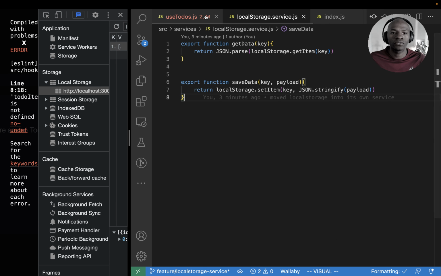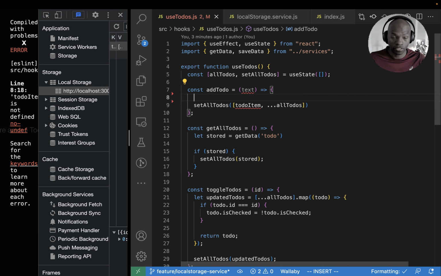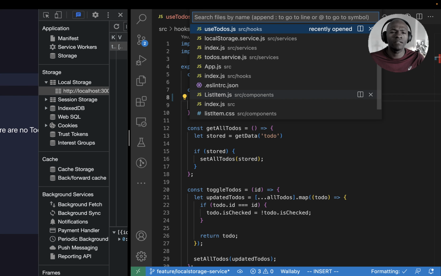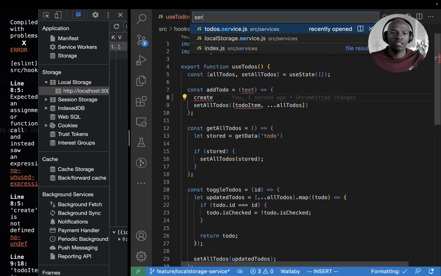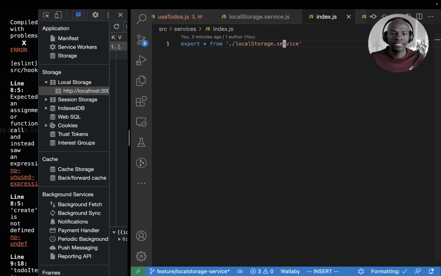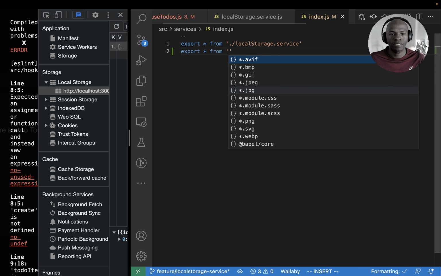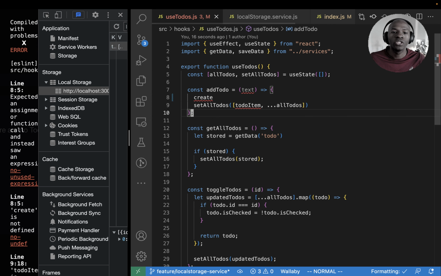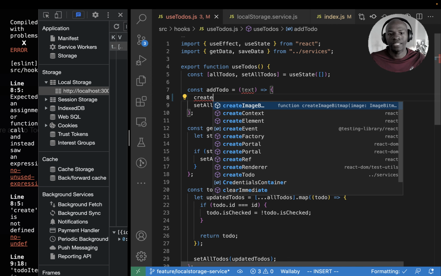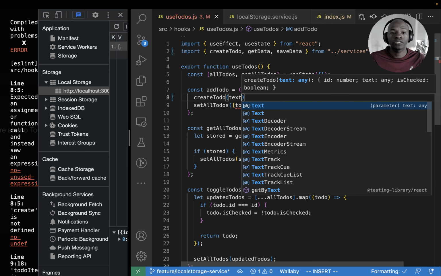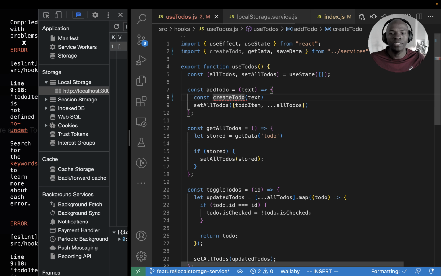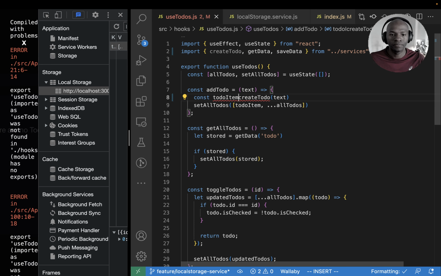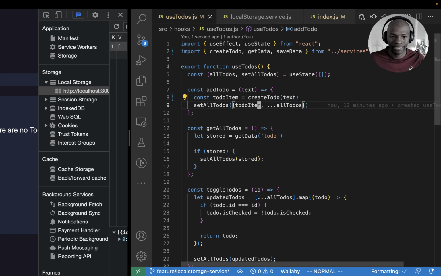So what do we have now? What we just need to do is to create to do. So let me go back to services, service.index, and then here I'm just going to import that, and then make sure that it is available here. Now I can go back to the use to do, and now here I can call that create to do, right, which is here, and it just receives the text, and that's gonna give me a to do item this way that I'm passing right there.